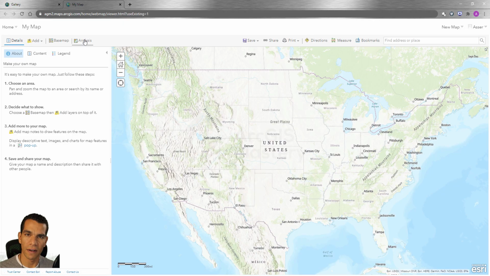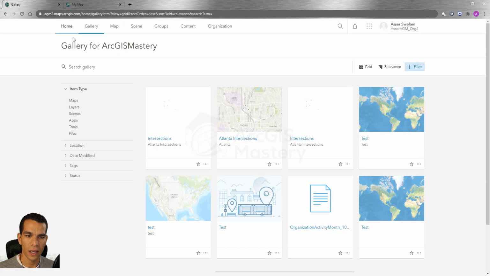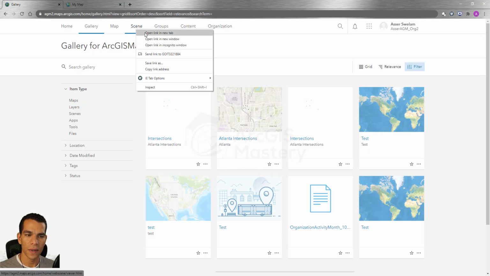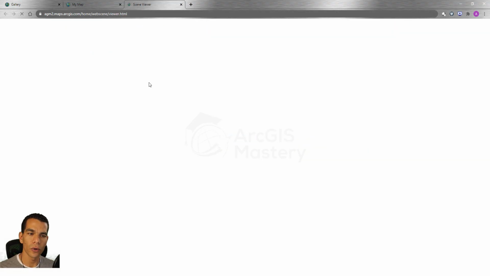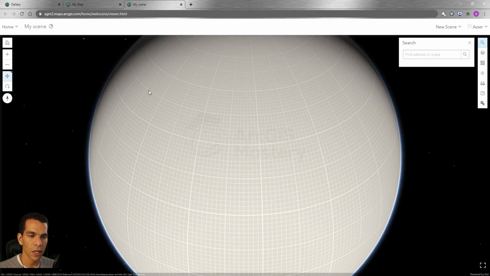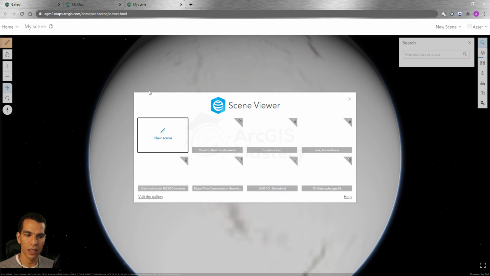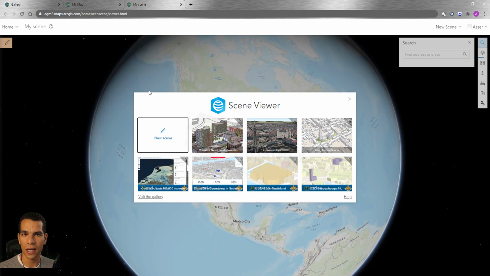For example, here you have analysis, and here you have directions, and we will find some functionalities and some options available for the layers when you use the map on ArcGIS Organization Account that doesn't exist in ArcGIS Public Account. So let's go back here, and here we have the scene, same exact thing. When we open the scene, it will look exactly like how we have it on ArcGIS Online Public Account. So we are not gonna go through the scene again in the coming videos because it's exactly the same as the public account.